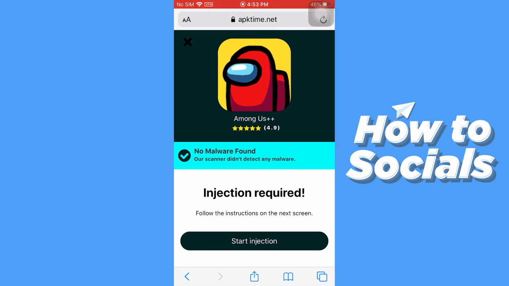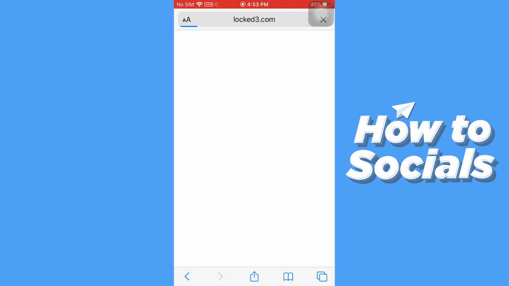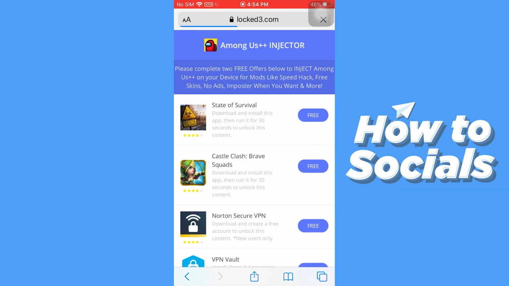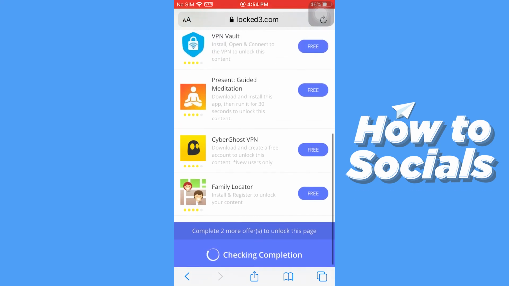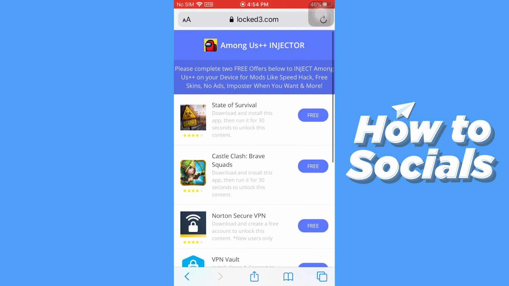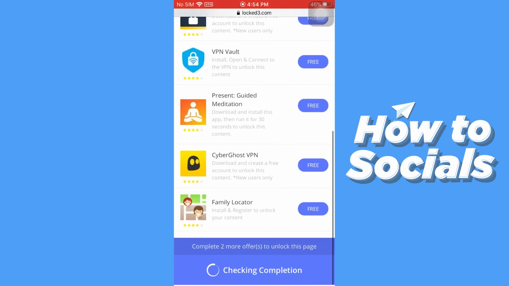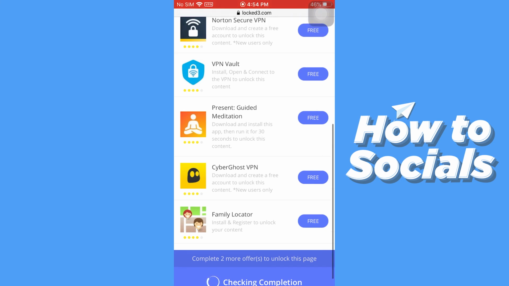Now tap on Start Injection. Now you have to verify that you are a human, not a robot. All you have to do is you have to download any two apps and fill up the requirement. After you have filled up the requirement, the Among Us app will be available for download. All you have to do is download the app and install it. And that's how you can hack Among Us game.